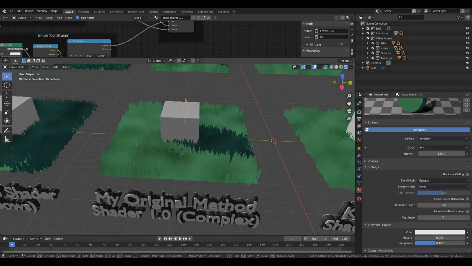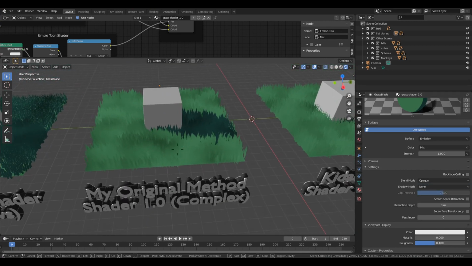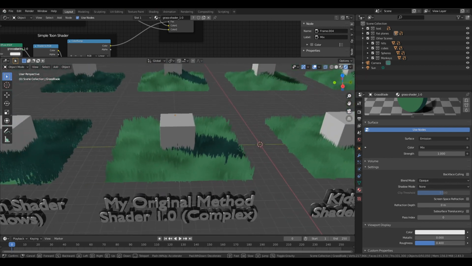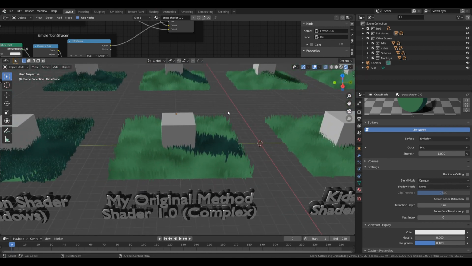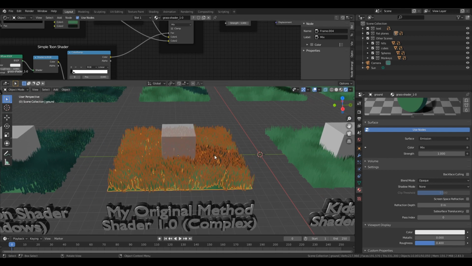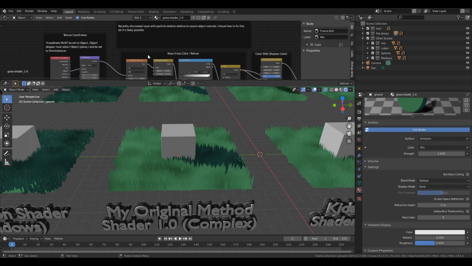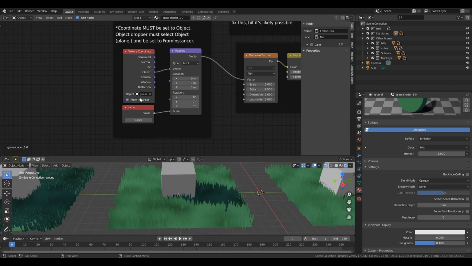And yeah, it achieved the desired result. However, it came with a few caveats. Again, this was still the first time this effect was achievable in Blender Eevee that I'm aware of. But yeah, it came with a few caveats. One of them being you had to use object as your texture coordinate.